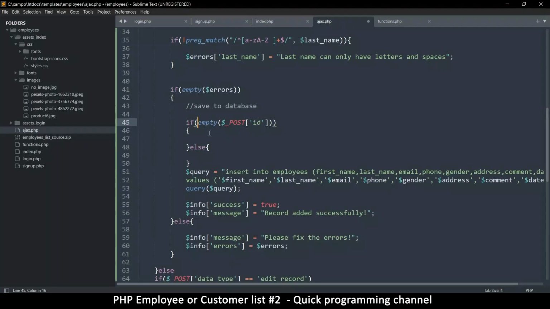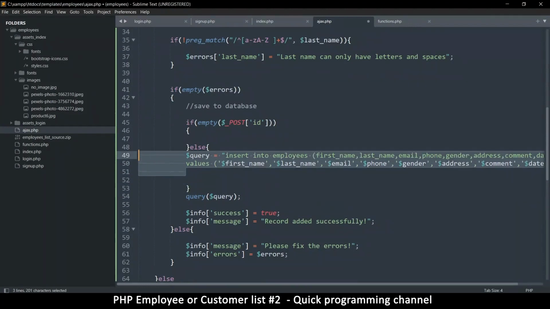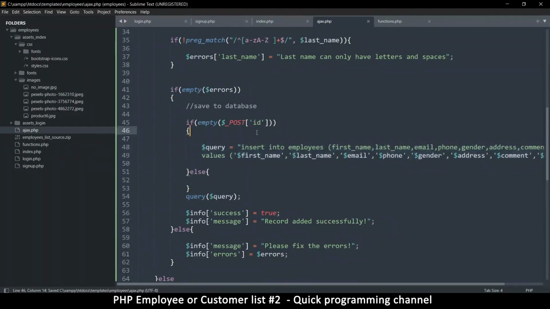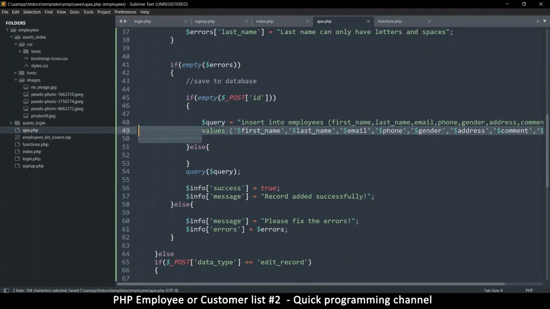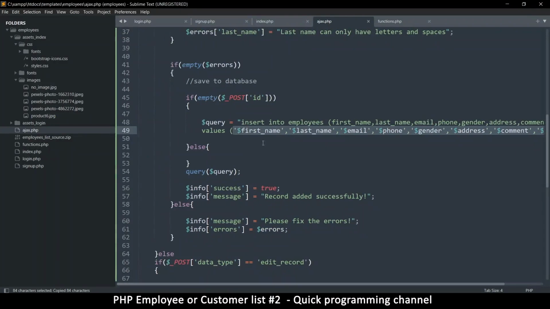So we don't need to put a not there. We can just say if it's empty. Let's grab this query and let me move it up like so. So there is our query when, let me grab this part, when there's no ID. But when there's an ID, here we'll say saved.